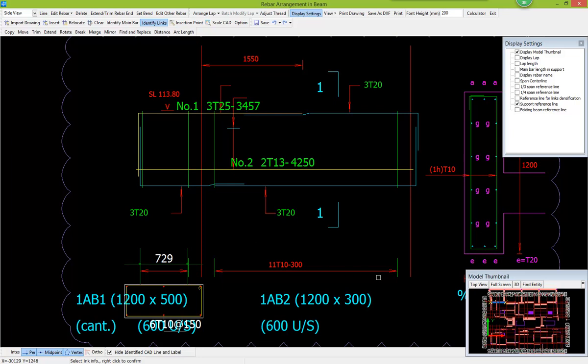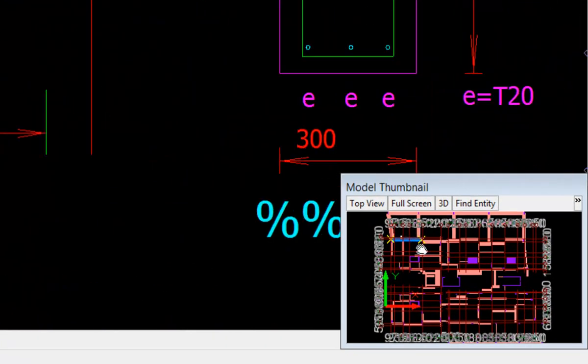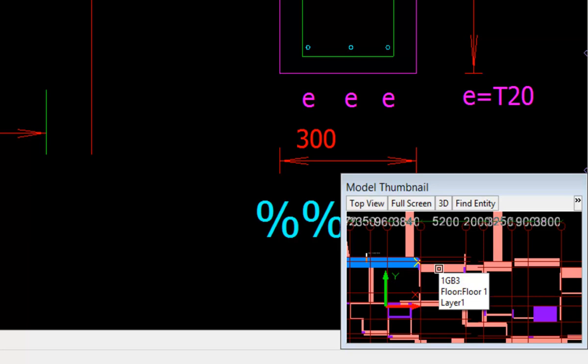You can switch to the next entity through the preview window to continue the rebar identification after you finish the current one.